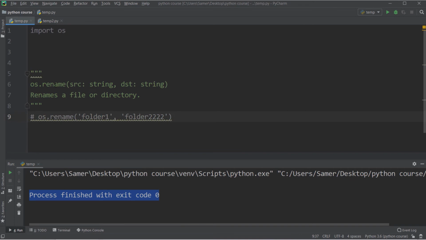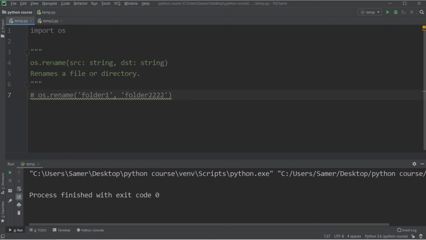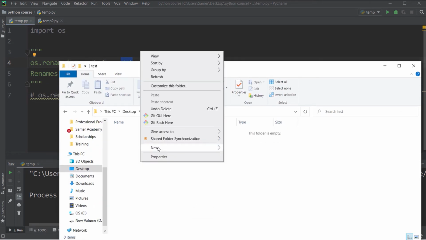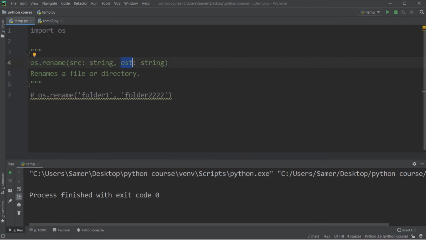Now let's talk about another function, which is rename. We have a function inside os, its name is rename, and it takes two parameters, the source directory and the destination directory, which means the folder that I want to change its name and the new name. I will go to my folder test now, and don't forget it's empty. So I will create a new folder, its name folder 1, and I want to change the name into folder 222. Now because I removed the function that changes the current working directory, my current working directory is not this. So let me show you what you have to do in this case.